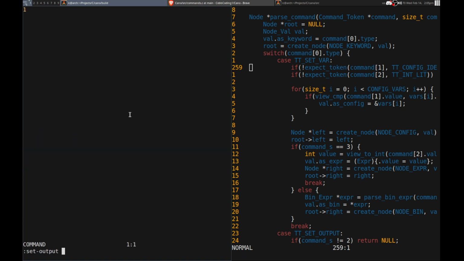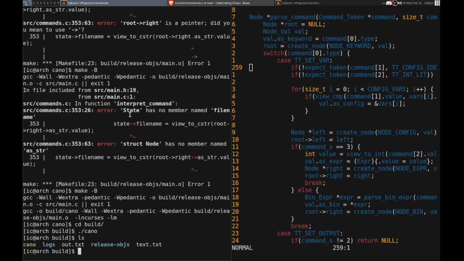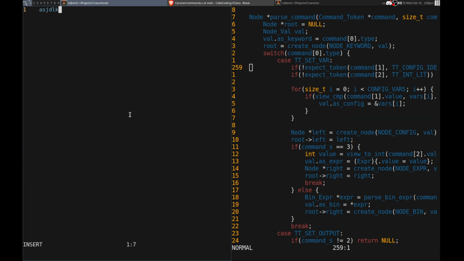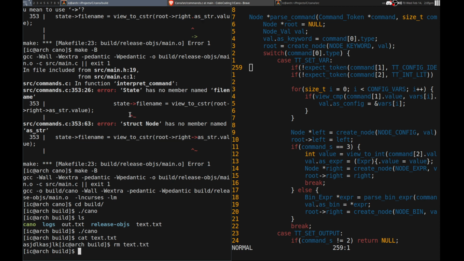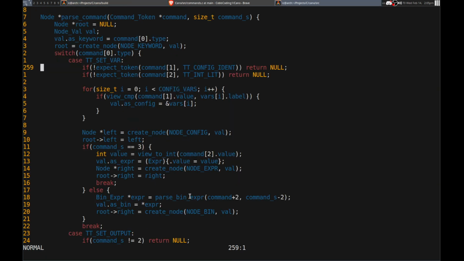Set output. So it was null, that's why it was failing. We're trying to create that. So text.txt, and we had text.txt. So make sure it actually works. Set output text.txt, and save that. And text.txt, and there we go. We got that. Perfect. Okay.